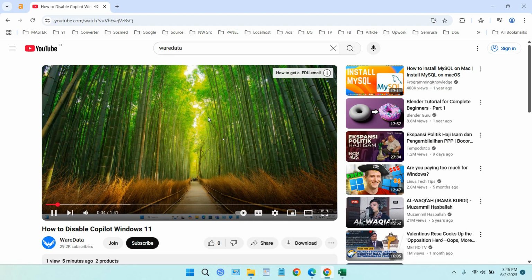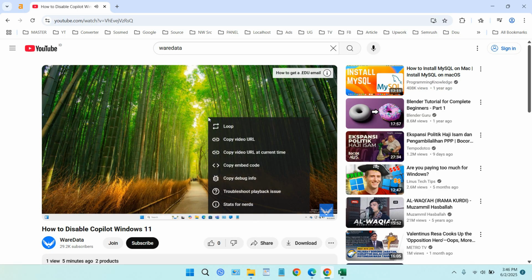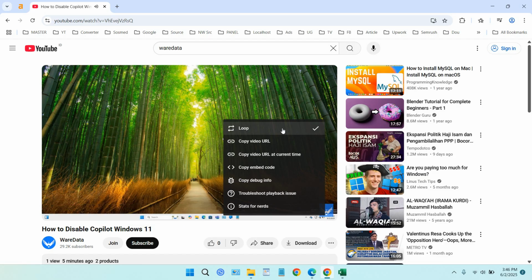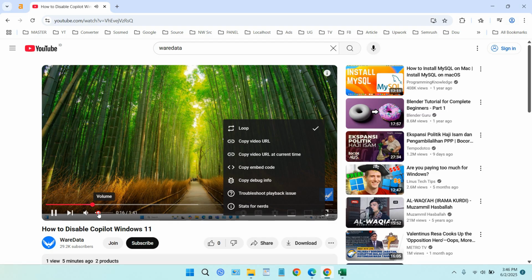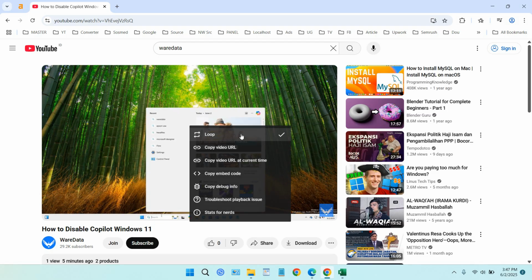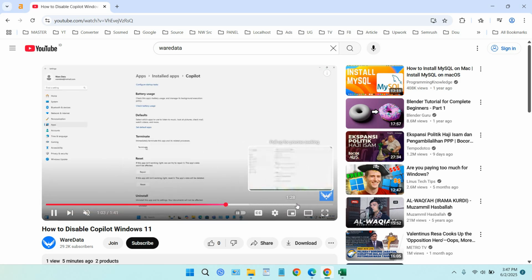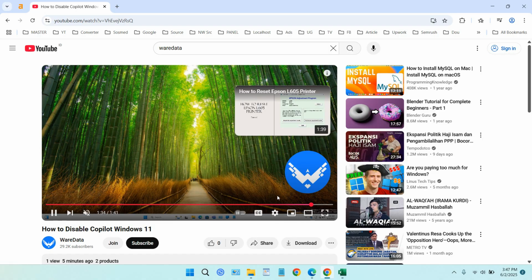After you open the video, you can right click on the video and choose loop. When you right click again, you can see the loop has been checked. Okay, I will slow down the sound. When you turn on the loop here, you can see the check is marked. Okay, I will make the video faster to see if it loops or not.